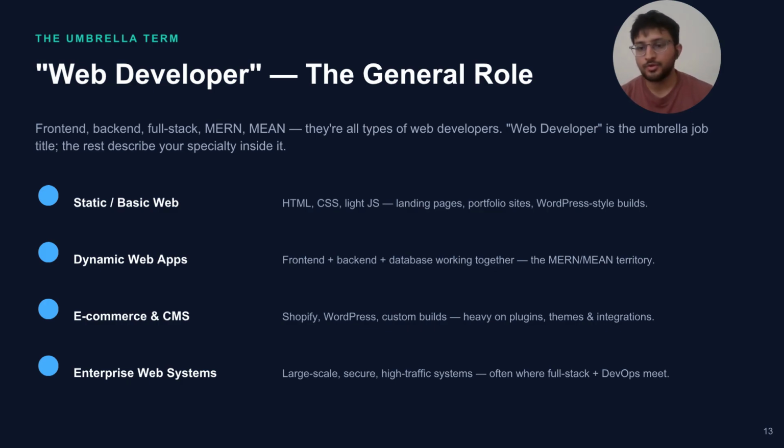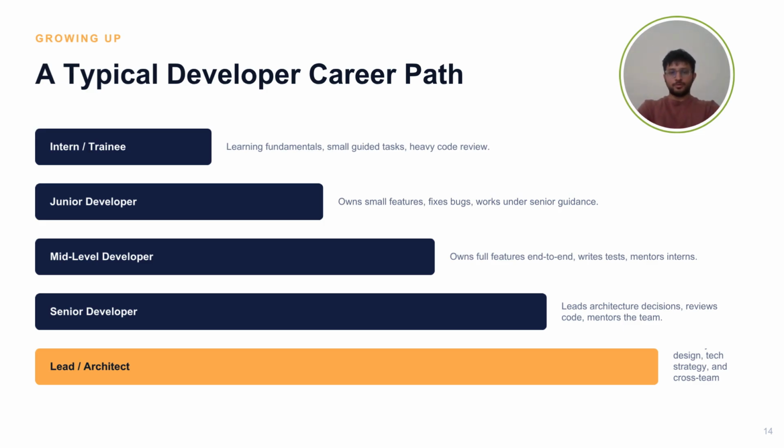So ask them which of these they actually specialize in, in terms of these things that we call the web development role. Talk about the career path.